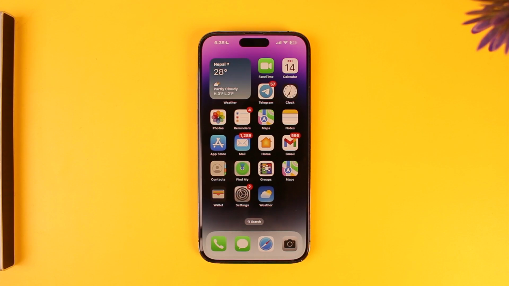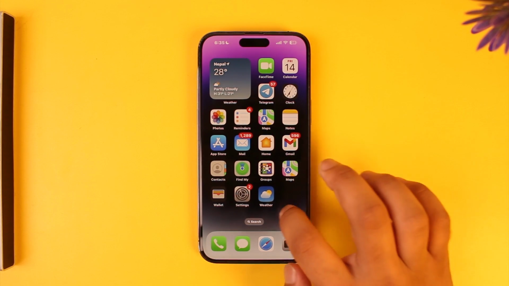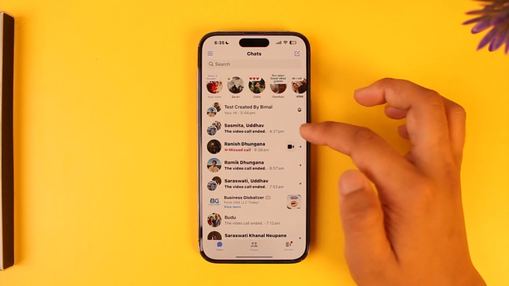In this video we're going to learn how we can remove a member from a messenger group, so make sure to watch the video till the end.